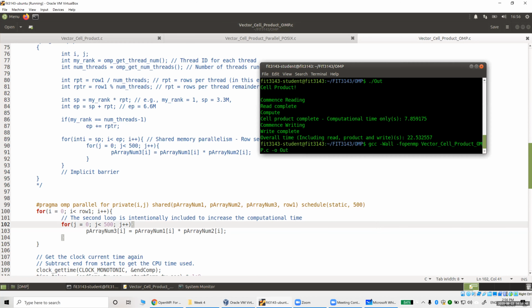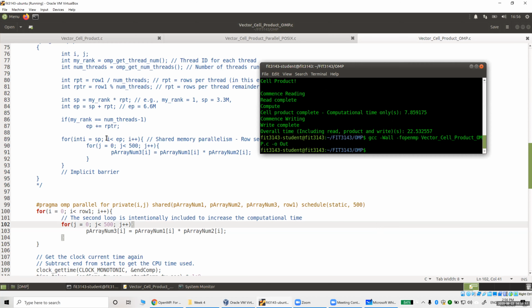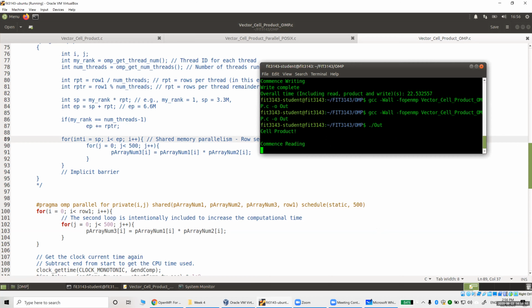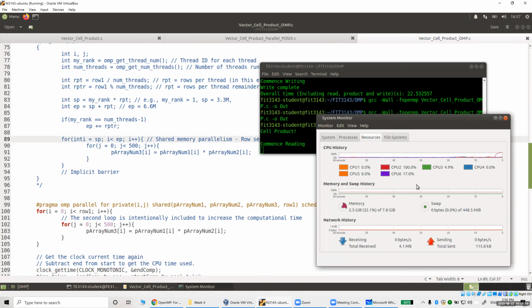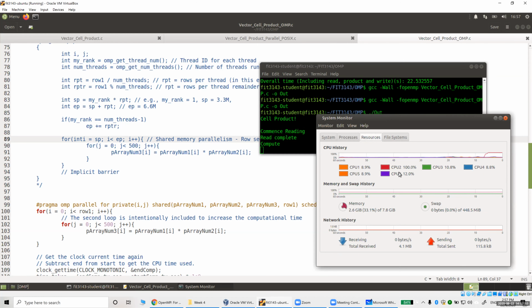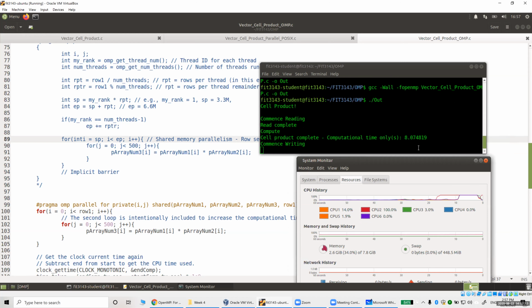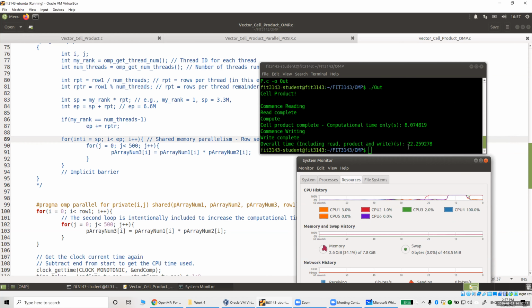Let's see. Compile. Did I save the code? Yeah, I did save the code. Okay, compile, run. Okay, one thread is reading. Now all threads are computing. Done. Surprisingly, it took a bit longer time. So why is that so?